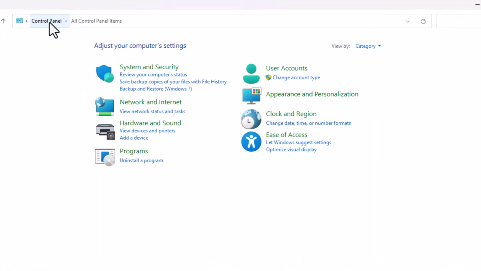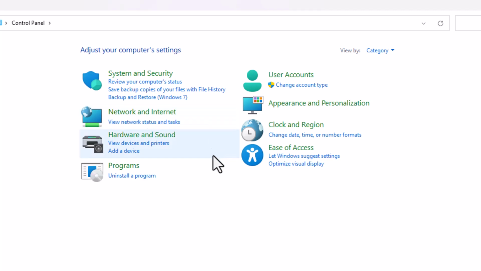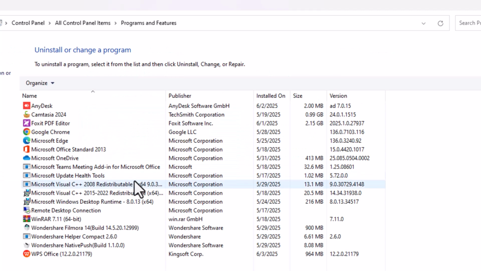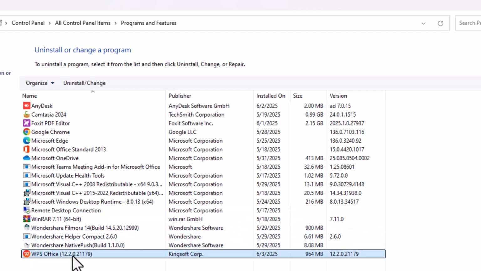Inside the Control Panel, look for the option called Programs and Features and click on it. This is where all the installed software is listed. From the list of installed programs, scroll down and find WPS Office. Click on it once to select it.